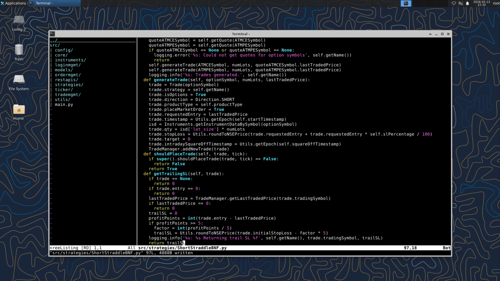The trade target is left at 0, and the intraday square-off time is derived from the strategy's square-off timestamp. Finally, the populated trade is handed to Trade Manager.addNewTrade, so it is persisted and enters the framework's order and lifecycle machinery. Node instruments and Trade Manager calls produce console/file side effects as part of that handoff.